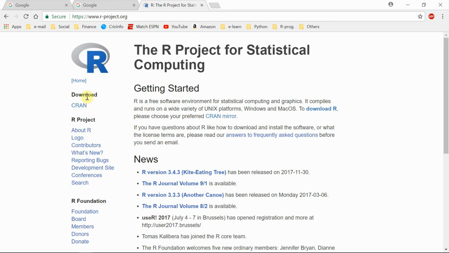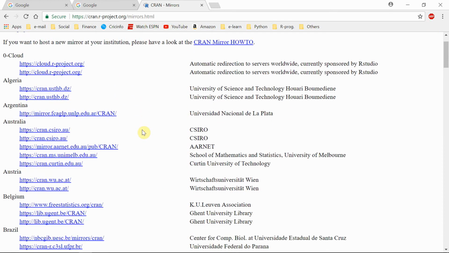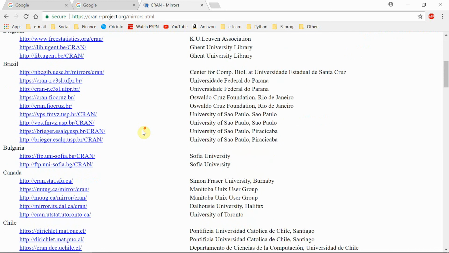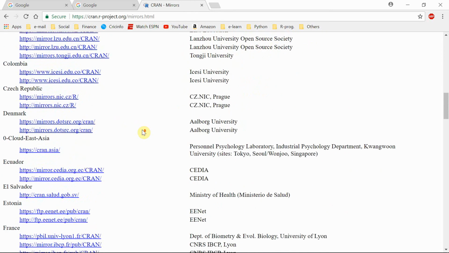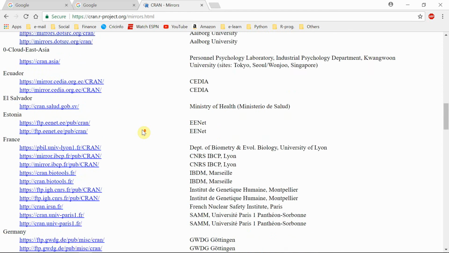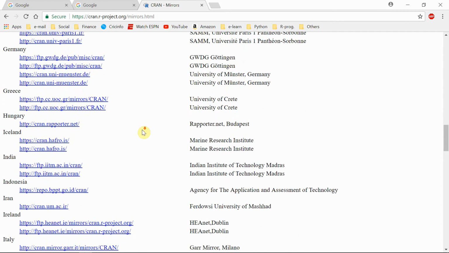and below that download title you can see a CRAN title here. The CRAN stands for the Comprehensive R Archive Network, and it consists of a large collection of CRAN mirrors. So let's click on that CRAN title, and then you can see different collection of CRAN mirrors in different countries. You can download any one of these CRAN mirrors depending on where you are and which one you want to download.